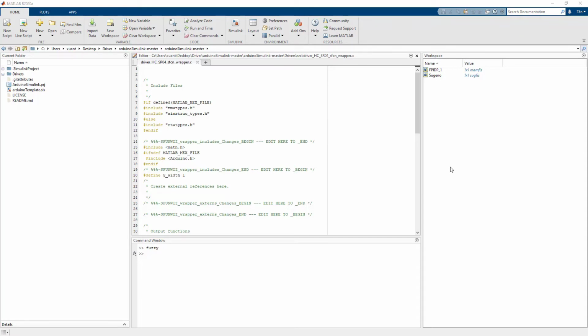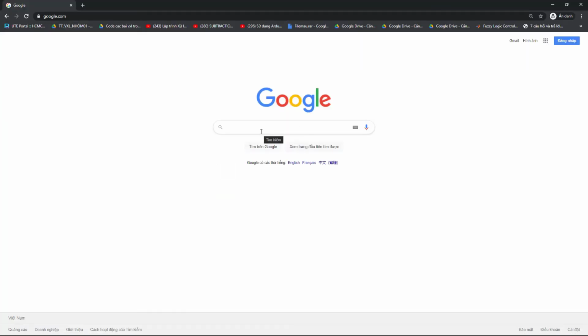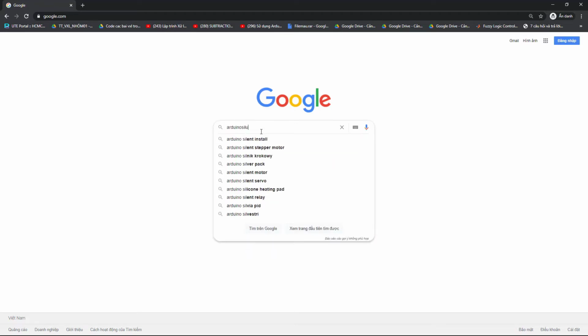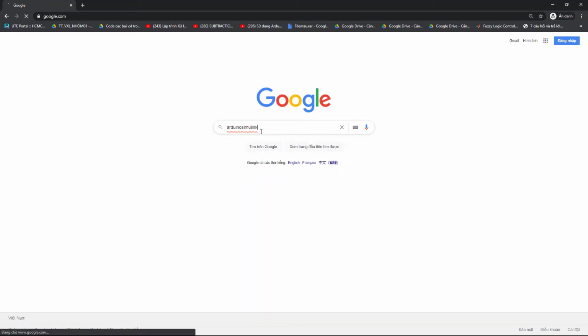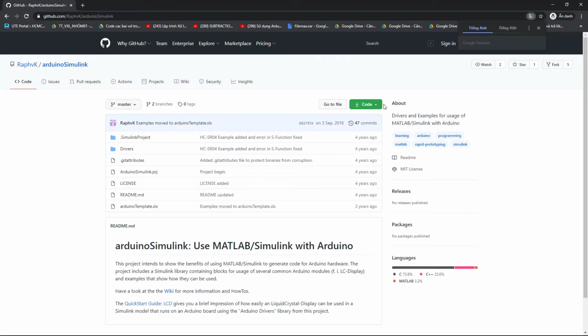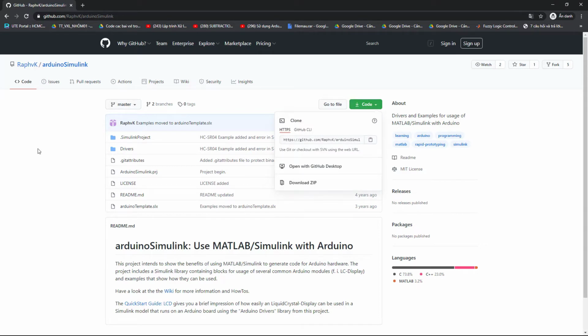So how can we read the real value of the water level into MATLAB? We will use ultrasonic sensors. So how can MATLAB understand it? We need to install the driver. So we use Google here. Type Arduino Simulink. In this link, the first link, download the zip.